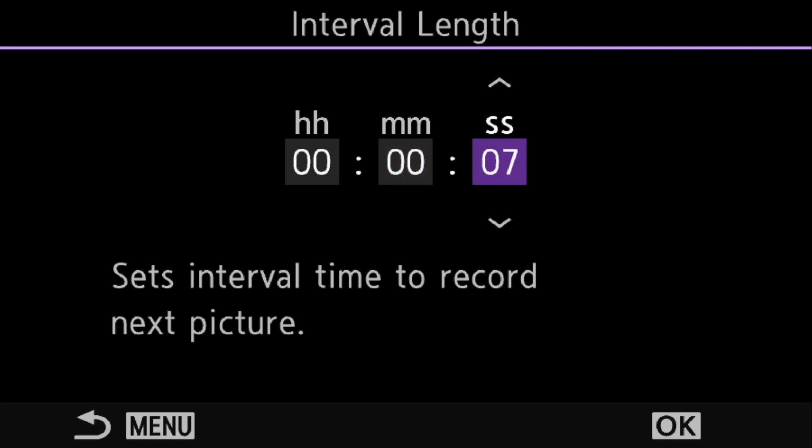So I'm not going to set this to 8 seconds, right? Because the camera needs a little bit of time to write the image to the memory card. I could do 9 seconds, but just for safety's sake, I like to do 10 seconds. That gives the camera plenty of time to do everything it needs when it finishes creating a frame in the intervalometer process.